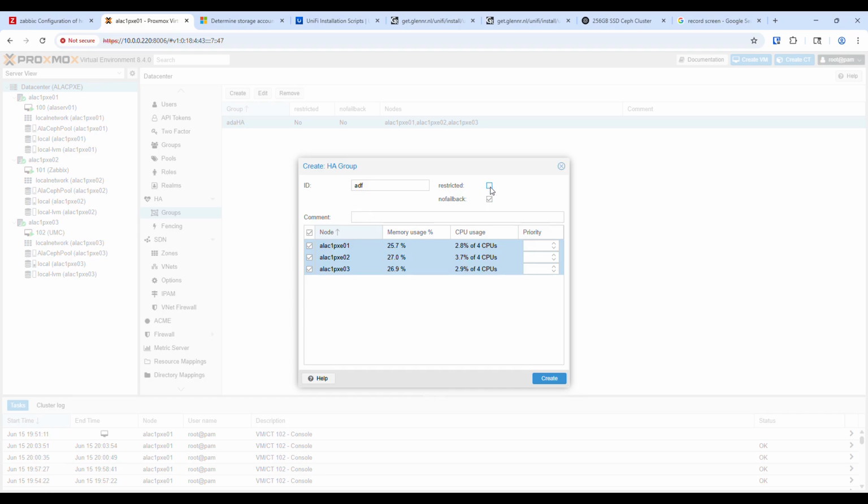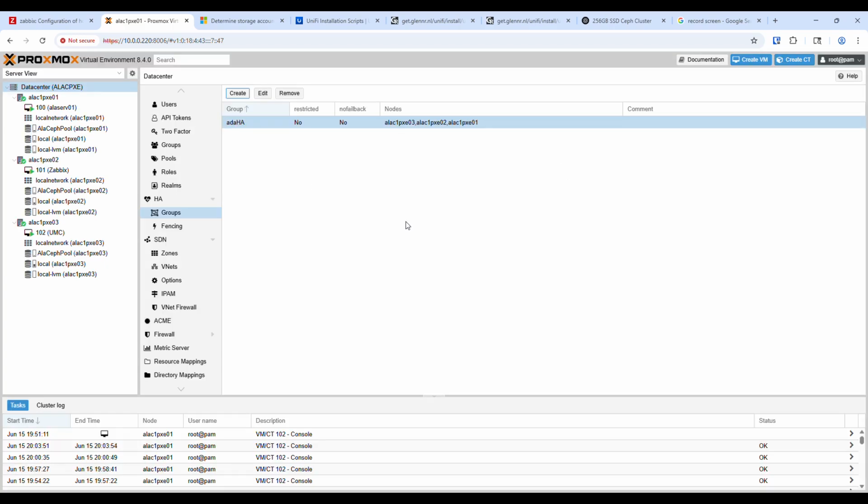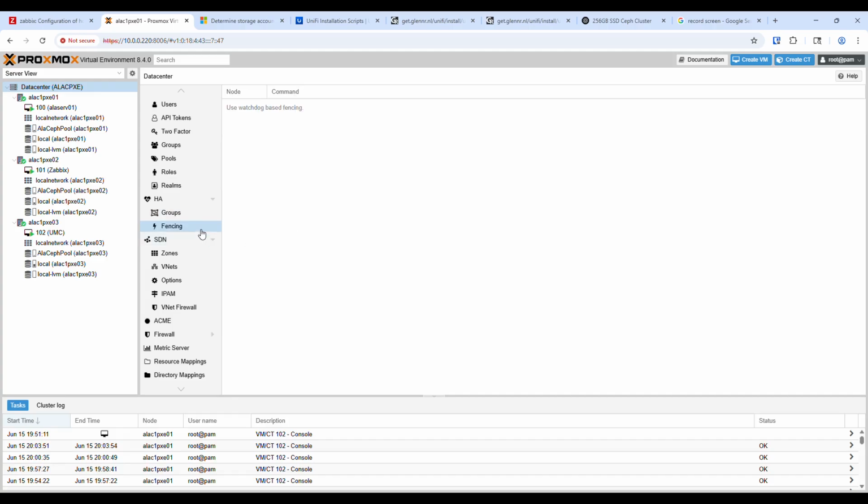Restricted, I honestly forget what that means in this context, but I don't think it particularly matters. And if it does matter to you, then you've probably done the research on it and looked it up, but it does not matter to me. I don't have any fencing set up either. But yeah, that's about it.